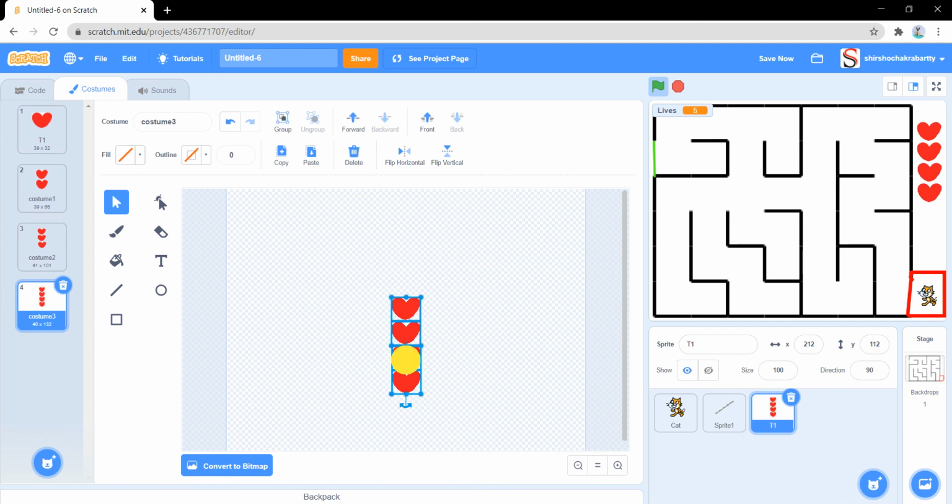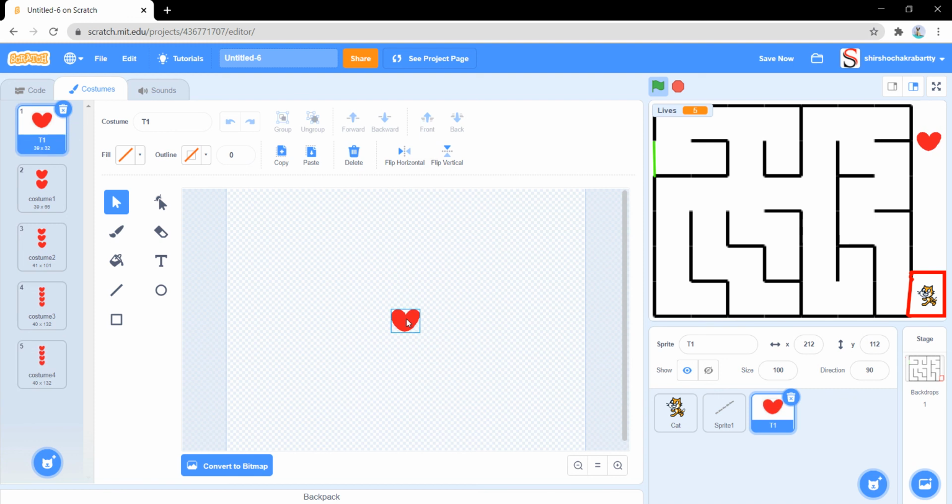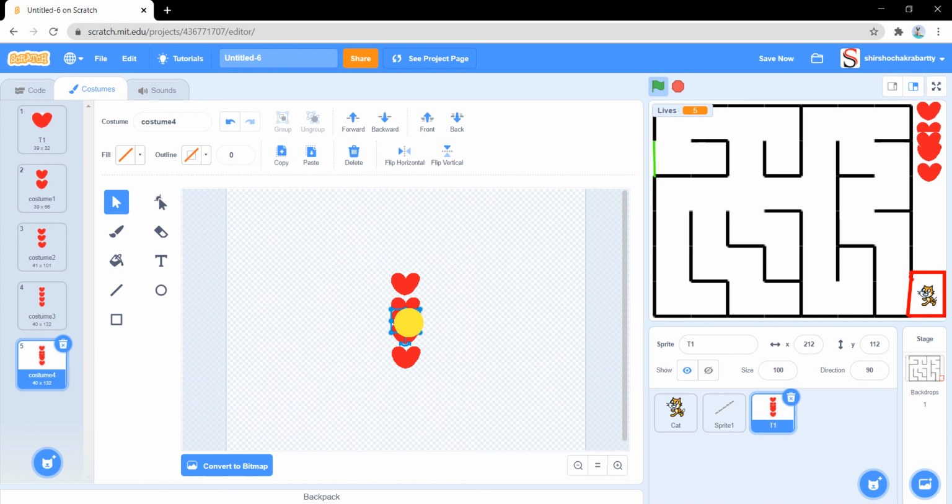Okay, now select these 4, copy them, go to paint, paste, copy, paste. Okay, so it's done. Now we will put these over here. Okay, now go to code.